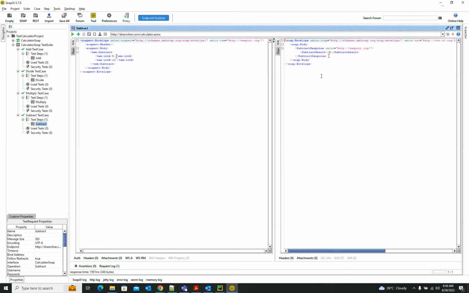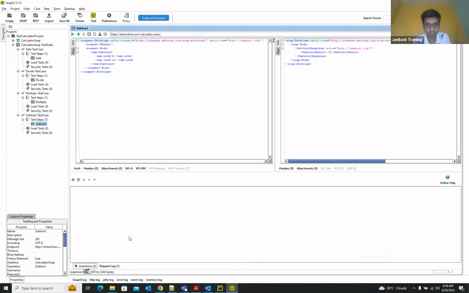Yes. So for that we need to do the verification. In SoapUI, the verifications are called assertions, right? So here in every test step, you'll see one assertion. You can add one or multiple assertions here, right? So I'll just click on this assertion. This will open up this particular section, and here you can add your assertion.